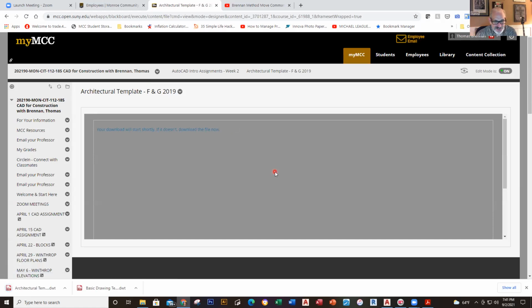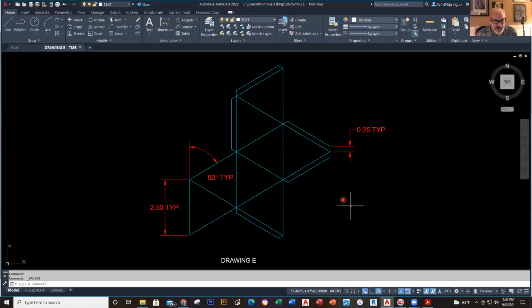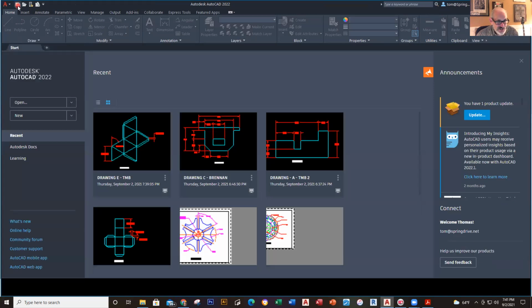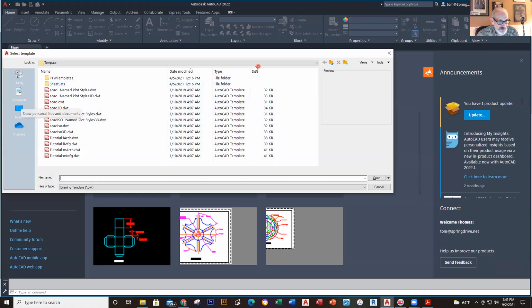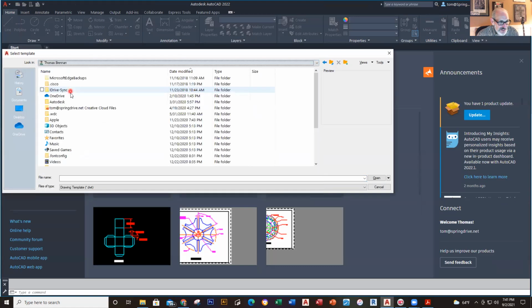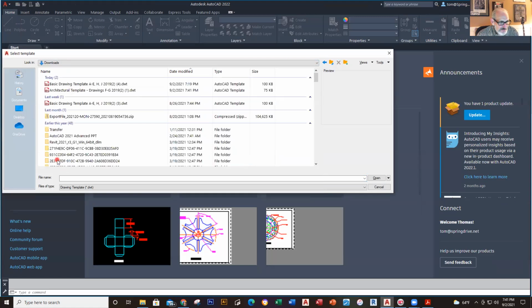So we go ahead and download this, and we're going to start a new drawing using that. I'm going to close out of this one, and then I'm going to go to New. So click on New right here. It says, okay, where's your template? I'm going to go find my template. It is going to be under downloads, and it is basic drawing, architectural template, drawings F through G. See that? So I go to there and I hit open.